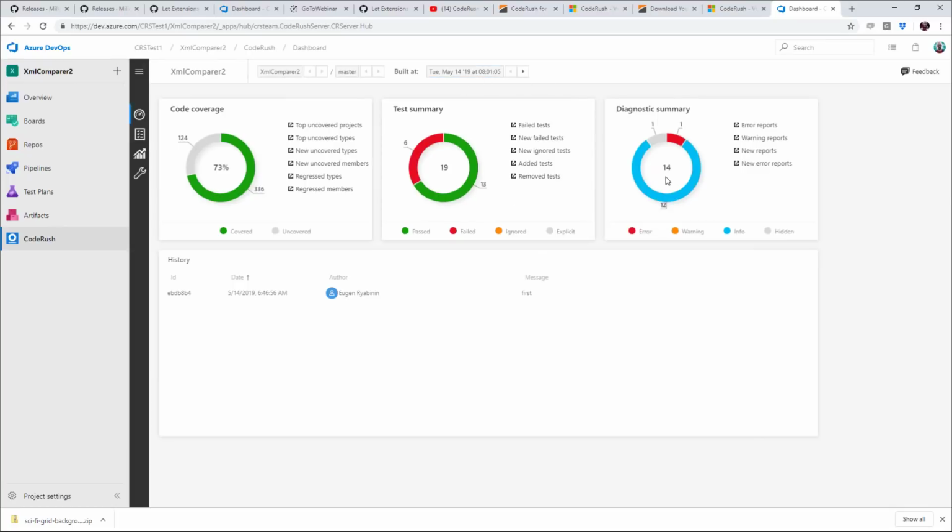If I go to this earlier one, I can see that I had 14 diagnostics issues total: one issue that was hidden, one error, and 12 info diagnostics. With regards to my test cases, I had 13 passing and 6 failed, for a total of 19. And I had some code coverage issues right here, 73%. Now, if we go back up here to Pipeline, I think we saw it on Pipeline.